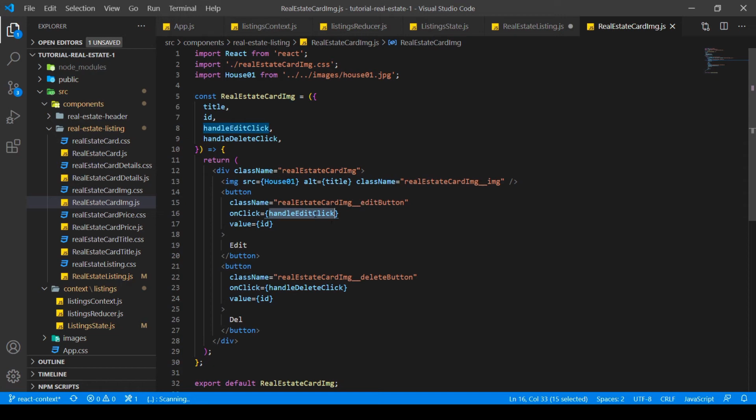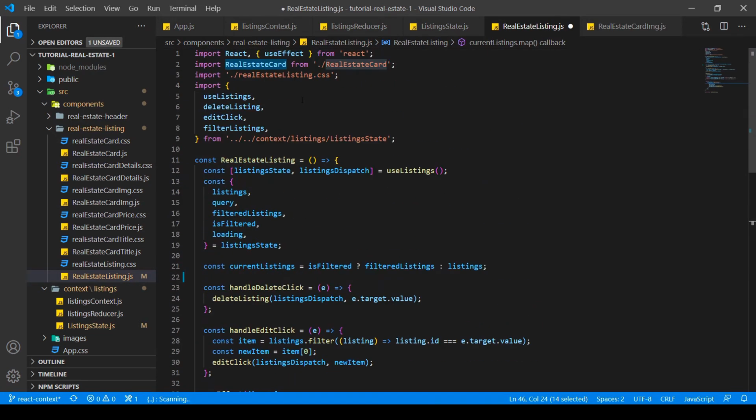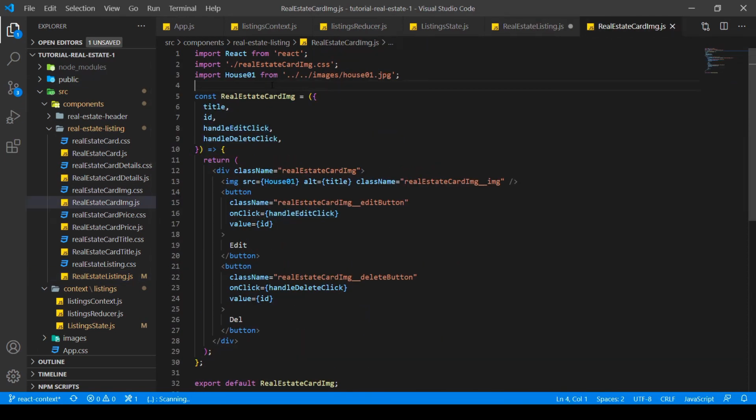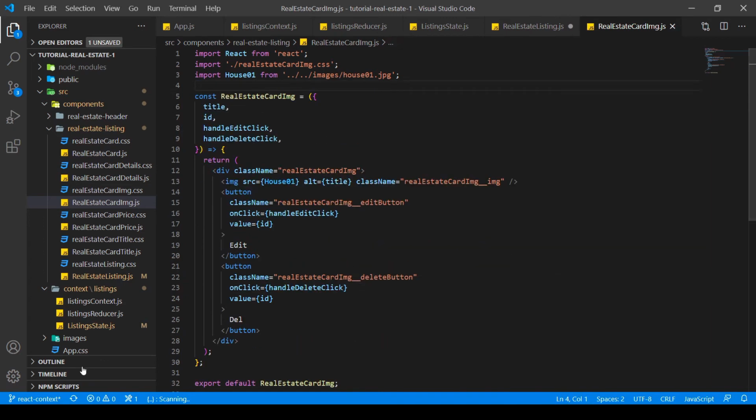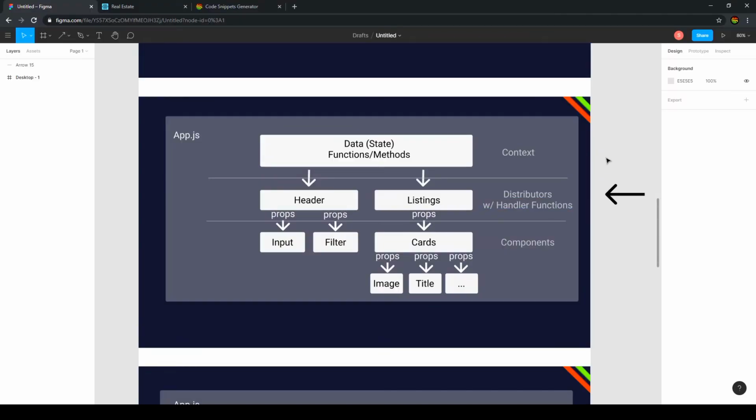And now you might say, but Sam, why don't we just import it? So we take that here and go directly into our component up here and call the edit click function directly down here. And this actually is a very good question. And for that, let's go back to our little sketch we have here.